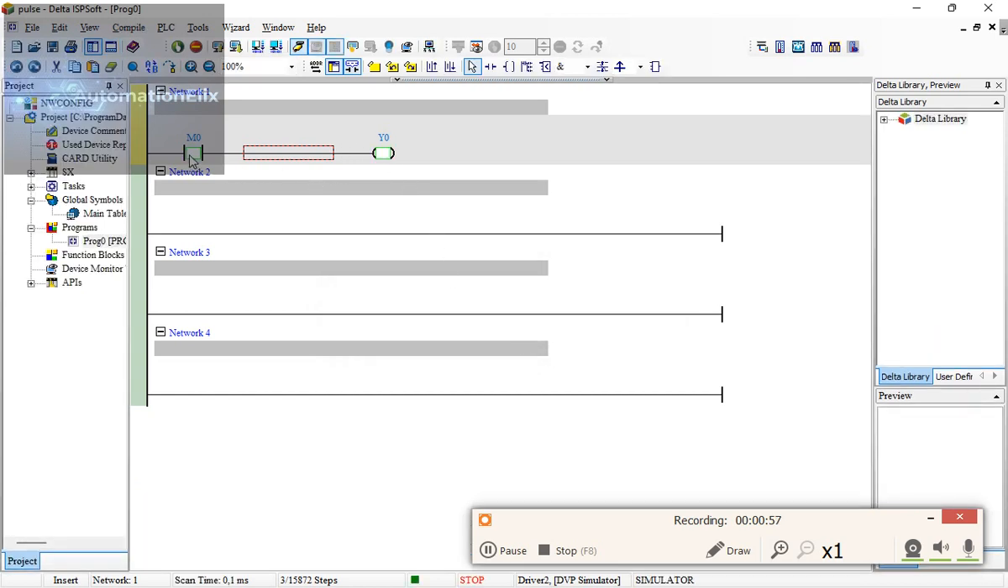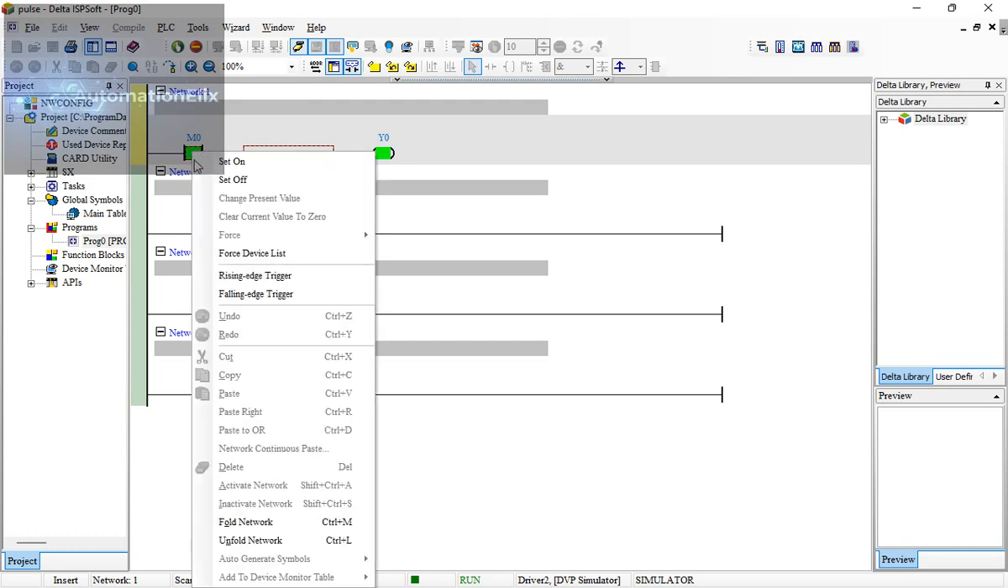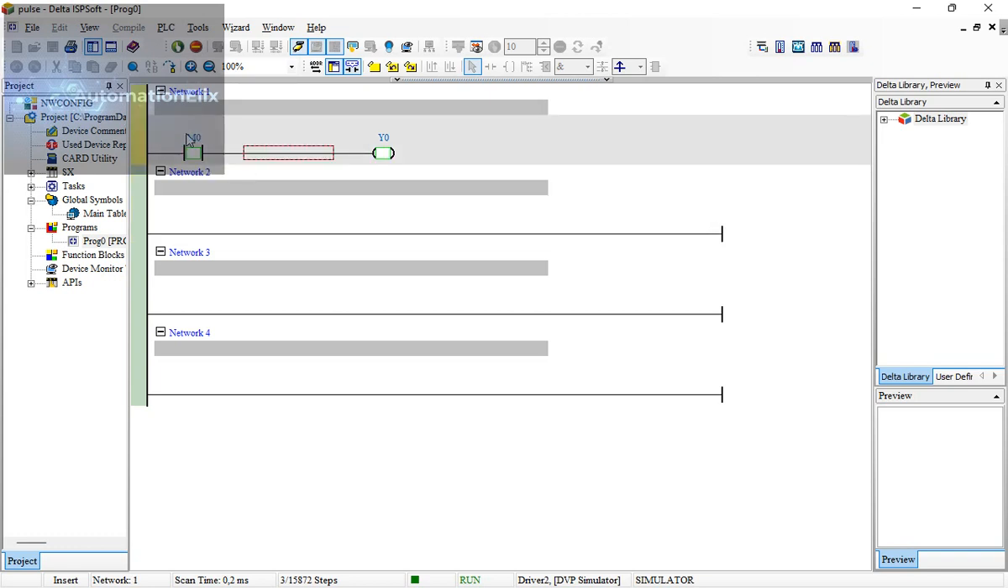So if I do this, this is a general program. It's not in run. You can see here it's on stop, so I must press run. If you do this, your logic goes on. If you do this, your logic goes off. If you do this, your logic goes on. If you do this, your logic goes off. So this is a simple switch, right?